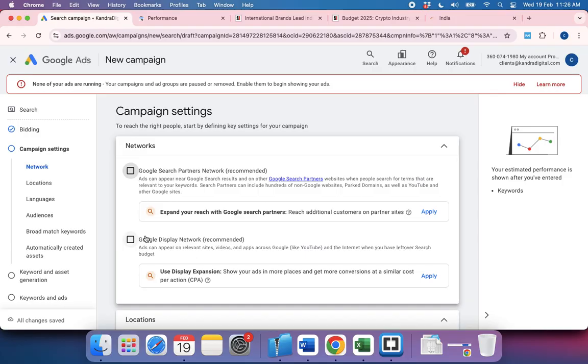Yeah. So now keyword and asset generation: get help creating your ad. So keywords first. I'll skip this, we'll do that later. Keyword, we will input the keyword. So ad group, you can give a name to this ad group of your choice.